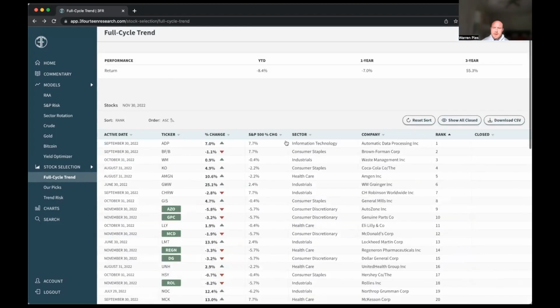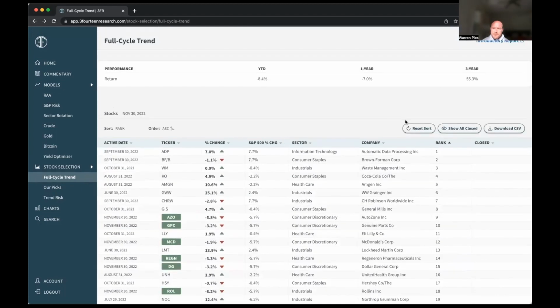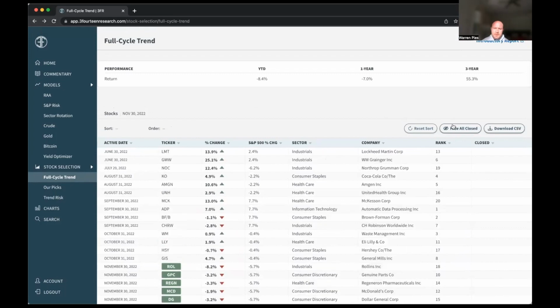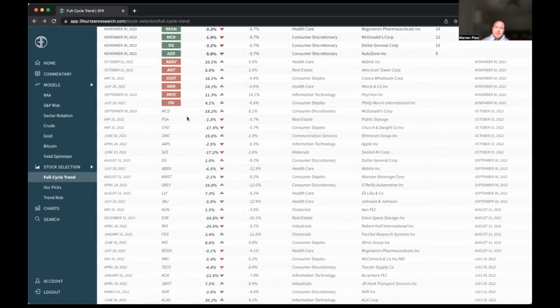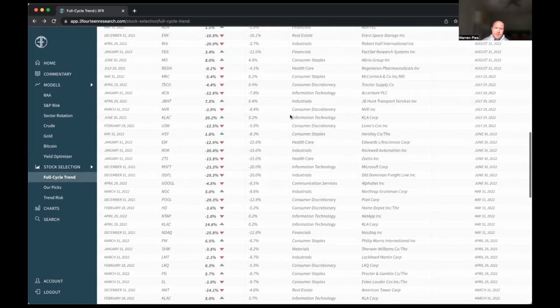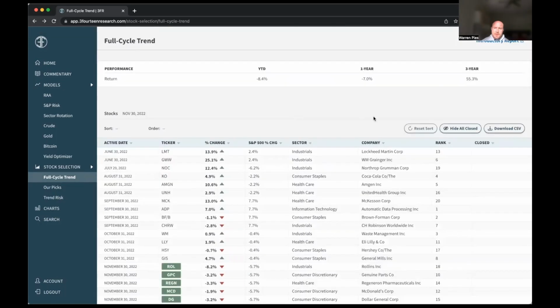Let's say you want to see everything that's come in and out of this model over the entire history. Again, we're looking to be transparent for clients, so you can go through all of our closed picks, when they came in, when they came out.